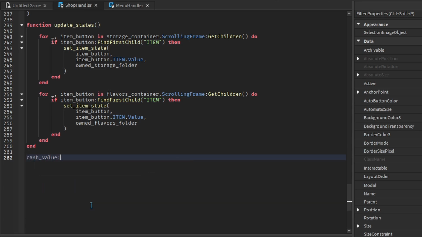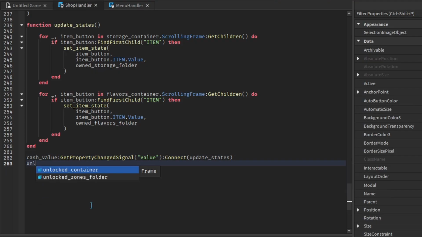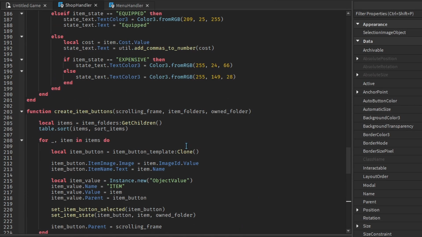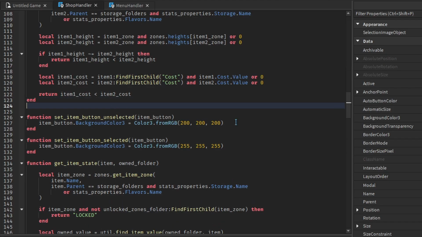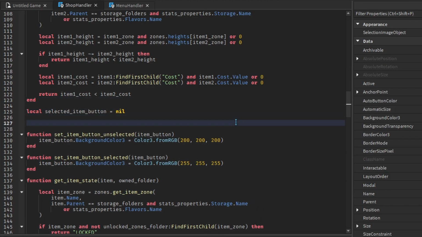We can call this function when the player's cache changes, and when a child is inserted into the unlocked zones folder. Let's handle displaying the selected item. We need to store the selected item button in a variable. If we don't, once we select a button and its appearance changes, it'll be difficult to change its appearance back when a different button is selected.